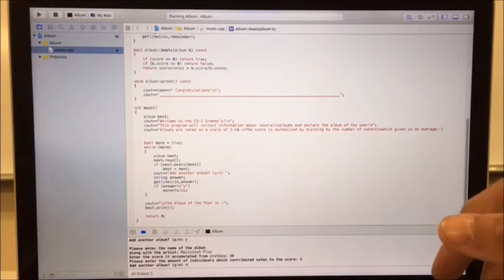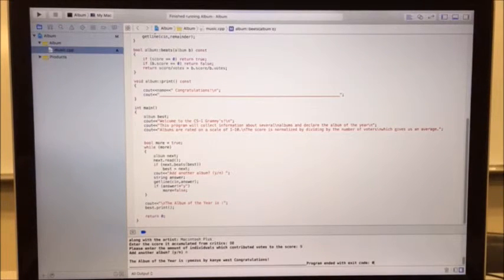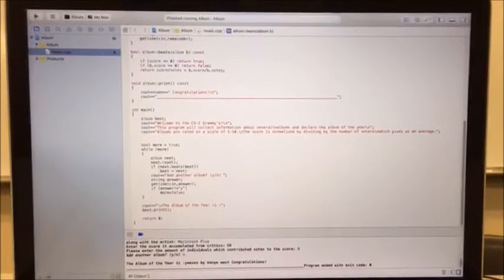So no, we don't want to add another album. It'll run the algorithm, and then it correctly says that the album of the year is Jesus by Kanye West. Congratulations. And yeah, that's the end of the output, and that's how our program works.